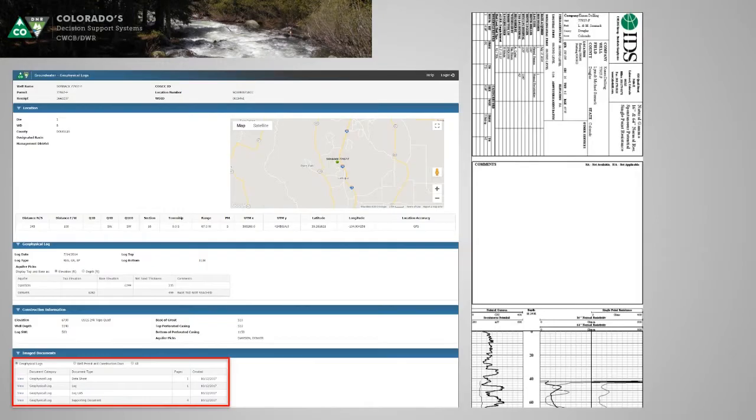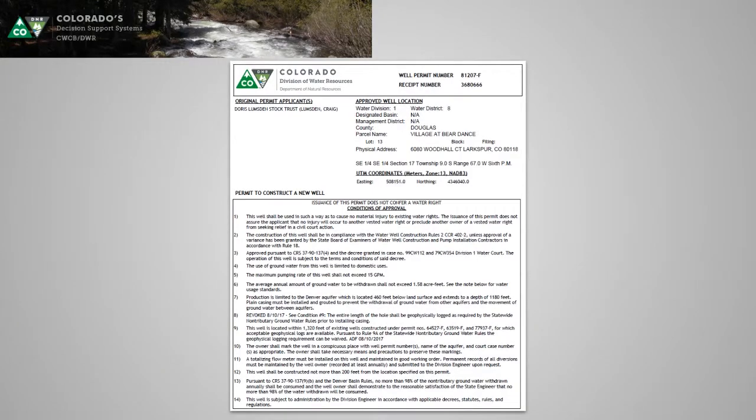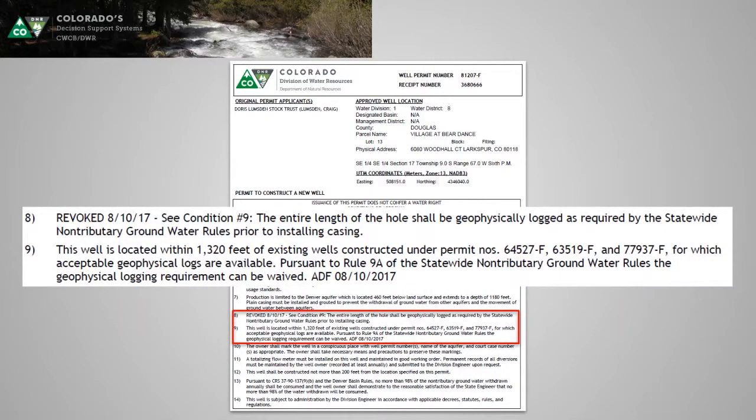So I'll go through, evaluate each one of those geophysical logs, make sure that they're good, and then we can go to your permit and amend it so that we can revoke that geophysical logging requirement. That's example number 1. Any questions on that?